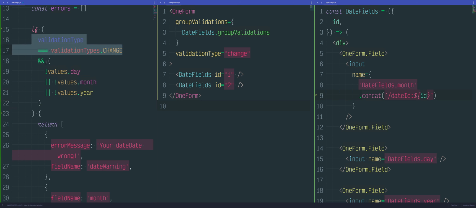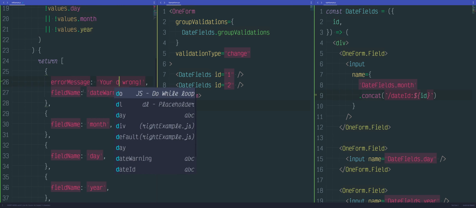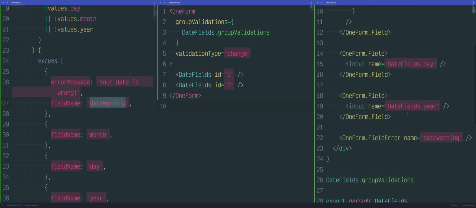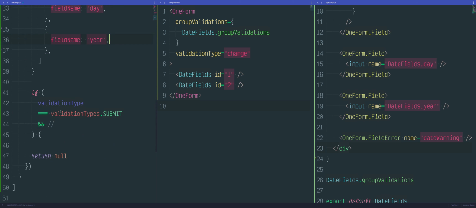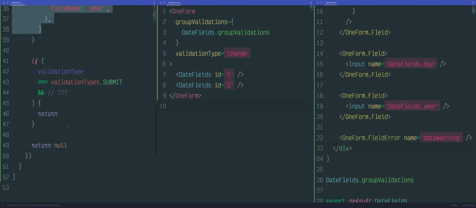Validation type equals change, and you don't have a value from one of these fields. Go ahead and error that your date is wrong, and error that on the date warning field, which doesn't actually exist, but we created it for error purposes. And then also put the month, day, and year in an errored state. Although if you submit the form, you're going to come down here and do this, and you might have some different logic here that we don't know what it is. And when that runs, then you might return some other issue. You might say the year is wrong or something like that.